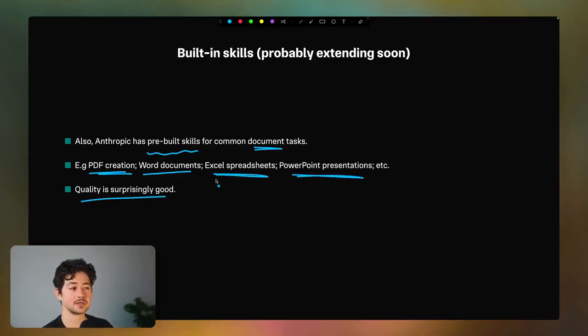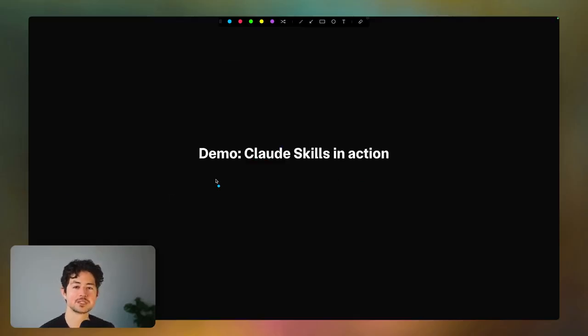The quality is surprisingly good. And because so many people have run these things, because they've optimized the hell out of it, they tend to execute super quickly, and they also tend to be pretty reliable. All right, let me show you some Claude skills in action.